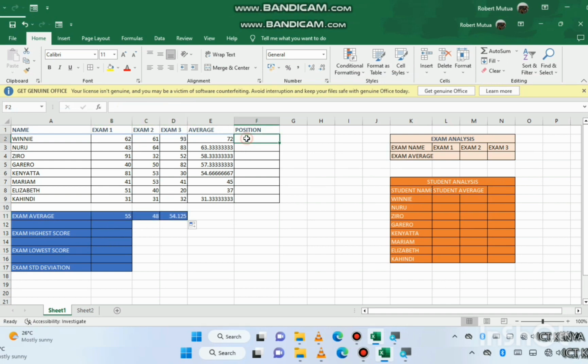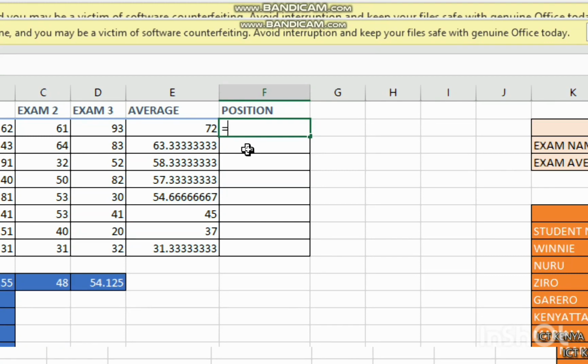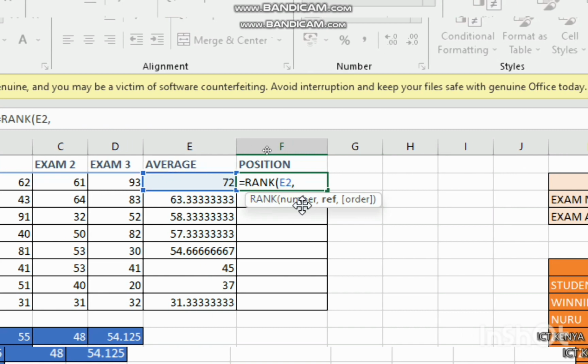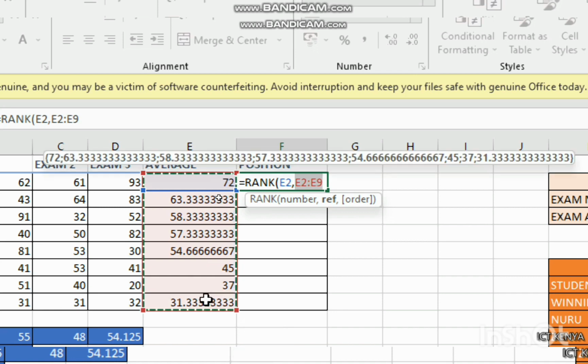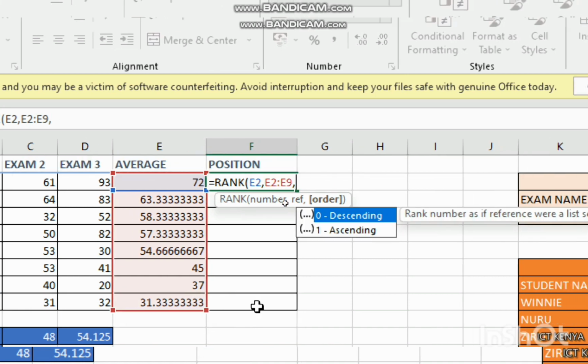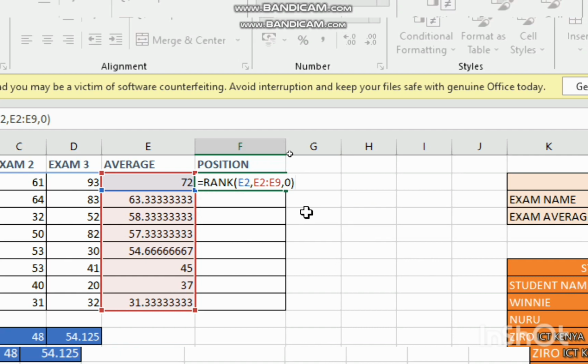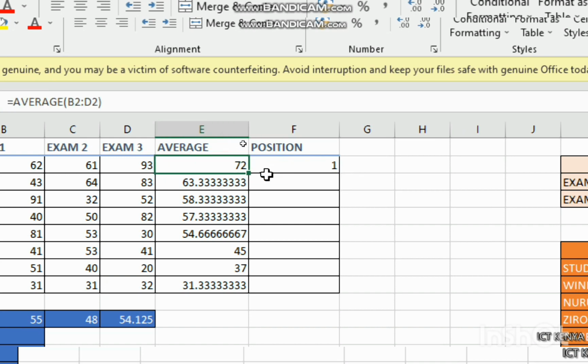Now we want also to find the position of this student. Let us find the position. Position, you just find it using the function rank, equals to rank, bracket. We are told the number. What do you mean by number? The first one here. Then comma. Reference refers to the marks for all other students, or the range. Then from there, comma, order. Either in descending or ascending order, one in descending order. Then from there, just press enter, and you find that this is number 1 compared to all the others.